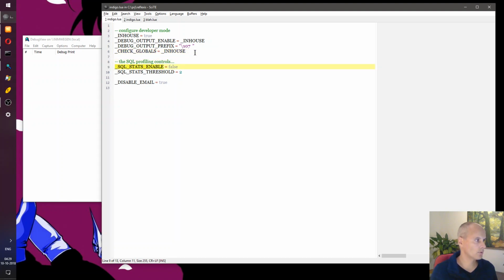SQL profiling controls is something for a separate video as well, but if you have Debug View configured correctly and you set this one to true, very briefly, what it does is, after each request, all the SQL statements or query statements that took the most time, relatively speaking, will be shown here, and you'll see how much time they took, how often they were called, etc. This could be another idea for a separate demonstration video. I don't know. We'll see.